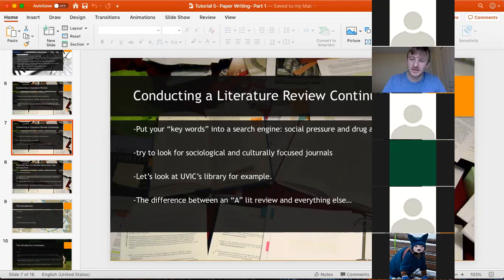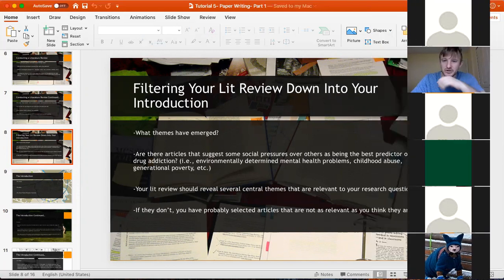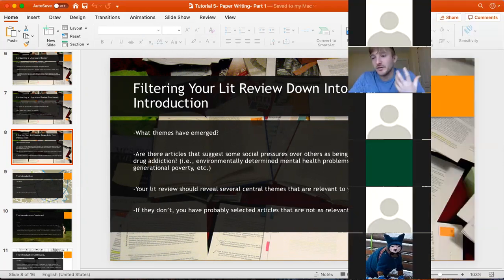And by doing that advanced search, that really helps us. So I would take my literature review, I'd take all of my articles, and I'd look to see what themes would emerge, right? Are there any articles that suggest some social pressures over others as being the best predictor of drug addiction? So environmentally determined mental health problems, childhood abuse, generational poverty. So let's say I find 15 articles or 10 articles, and that's what I notice.